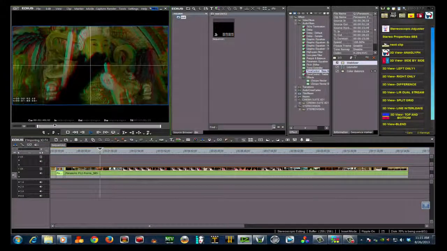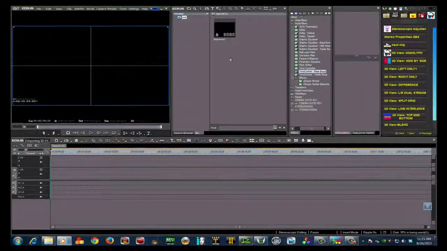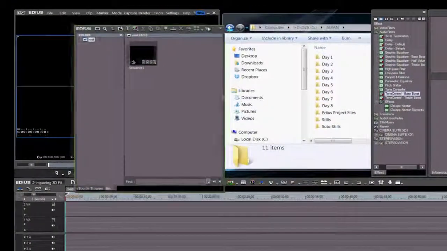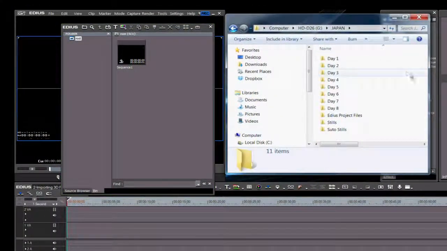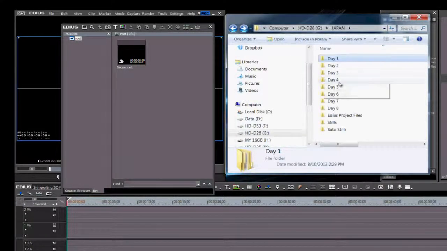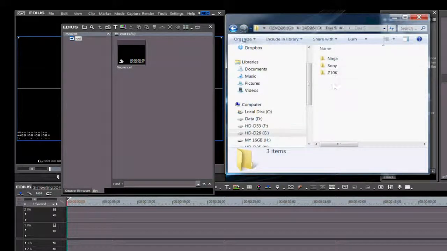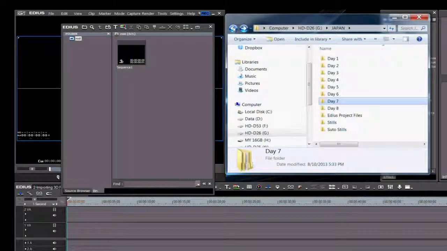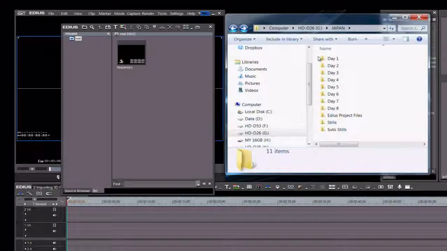There are three basic ways to import files into EDIUS 7. I'm going to move some windows out of the way and show you the typical hard drive organization for a shoot that I just did in Japan. You notice that I shot 8 days, and inside each day is a listing of the capture devices that are used that day. If you want to maintain this directory structure in EDIUS 7, then the easiest way to do so is using the drag and drop method.